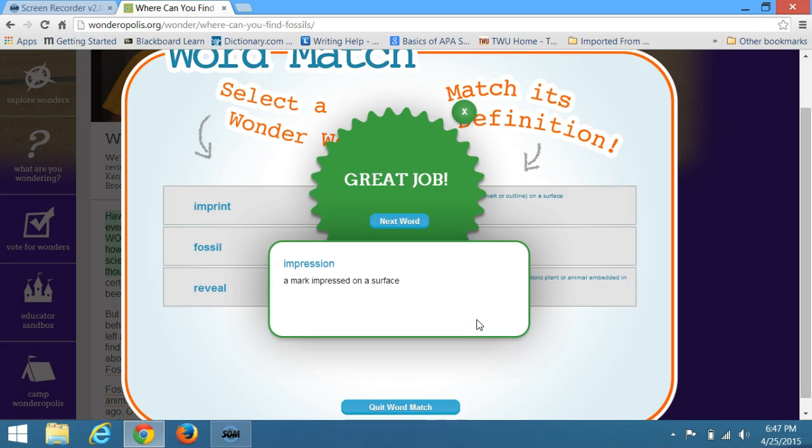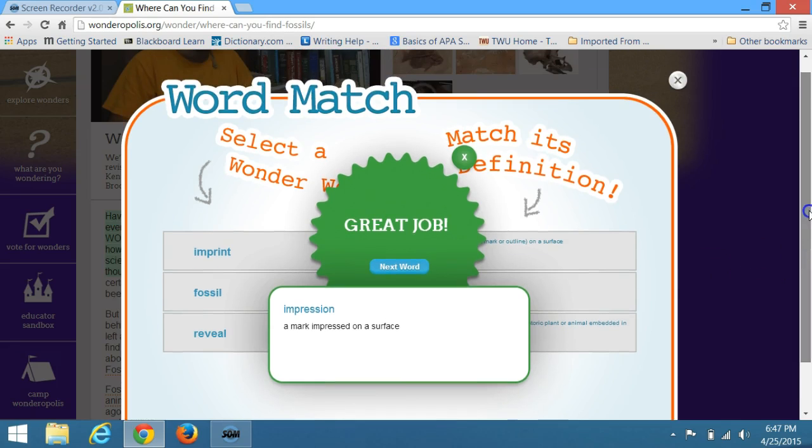Finally, you continue the match game and then close the window using the X or the blue button at the bottom, whichever you prefer. And every time you open this window, you get a different set of words. So my words might not match your words.